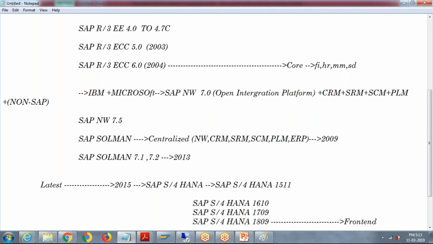Okay. So if you want to be a basis consultant, the life cycle is you have to go for this: ERP, NetWeaver, Solution Manager. After that you have to go for S/4HANA. So once you learn all of these, you can be called an architect.